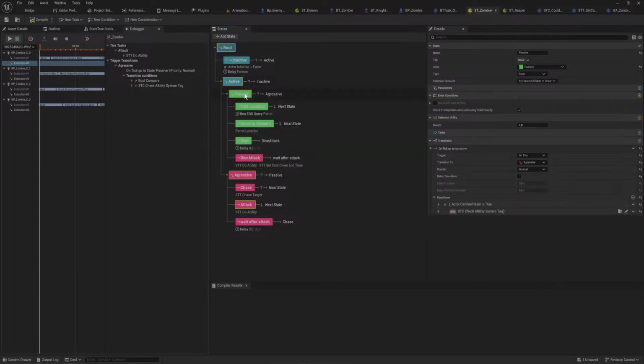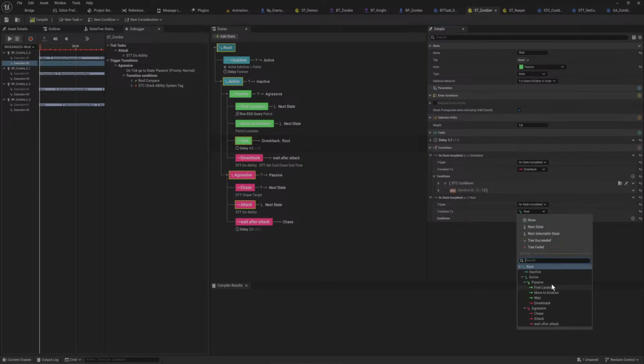Going into inactive. Oh, from passive. Yeah, now okay. Alternatively, after that, it just goes back into find location. So it tries to do this. If it can't, it does this. I think it is hierarchical like that, but I might need to.